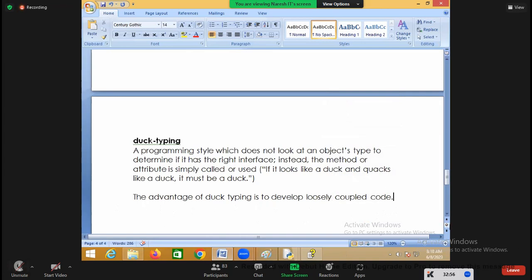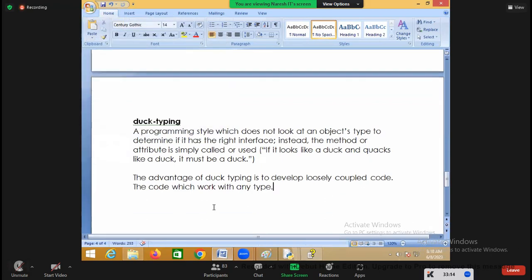Developing loosely coupled code means the code which works with any type. The code which works with any type is called loosely coupled code. So that code is called loosely coupled code.